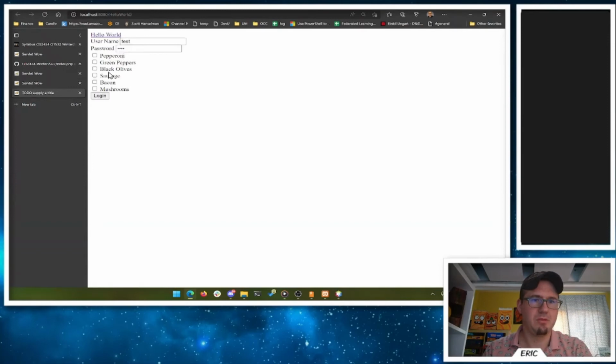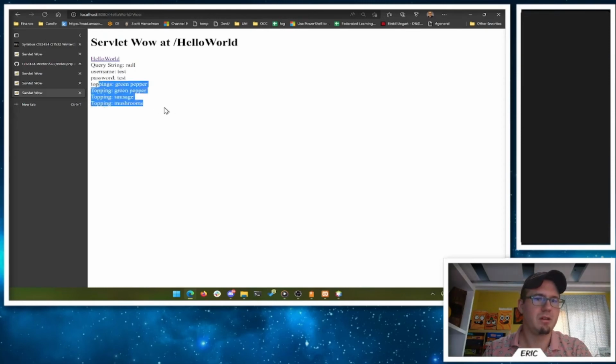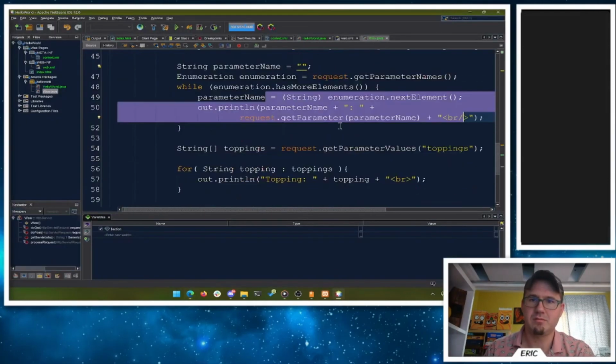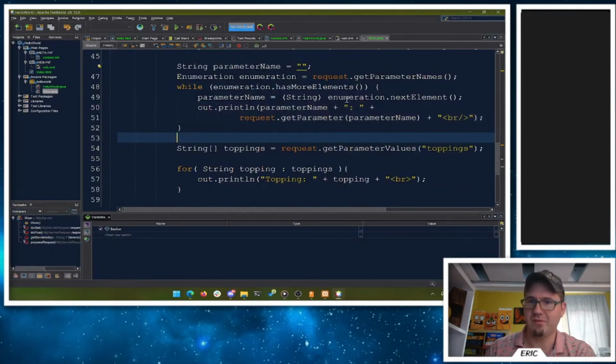Test and test, and we'll do a couple of these options. Why not? There we go. So now we get our toppings out with the list here. So we're only getting one, right, when you're trying to get values, the parameter name, because we've got parameter names. Getting a parameter will only get you the first one. So you've got to be a little bit careful with these here.